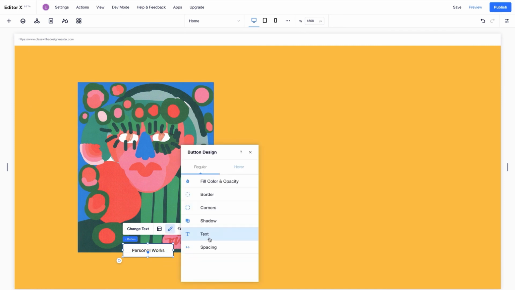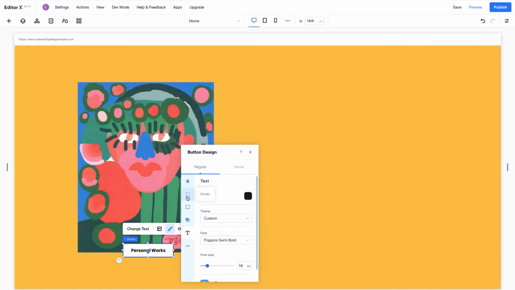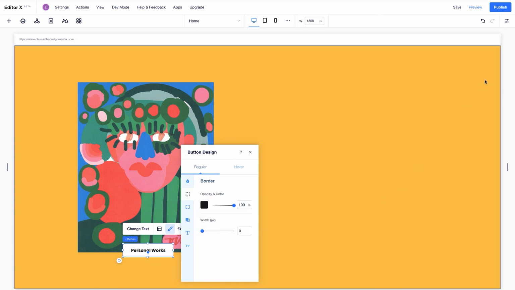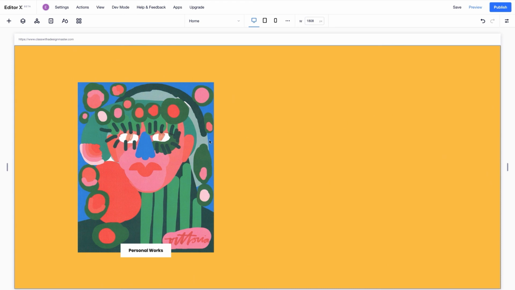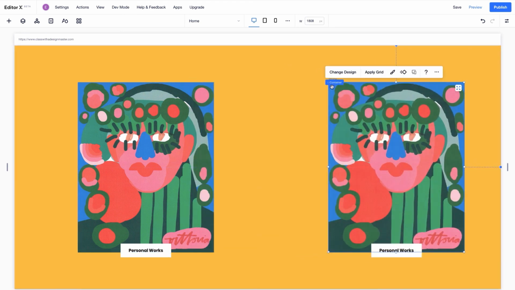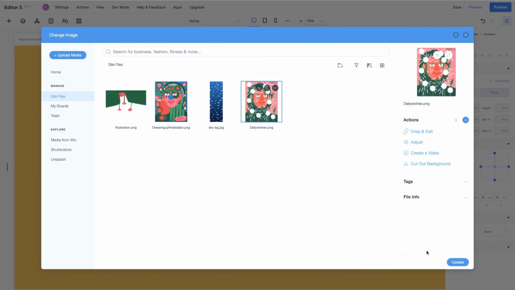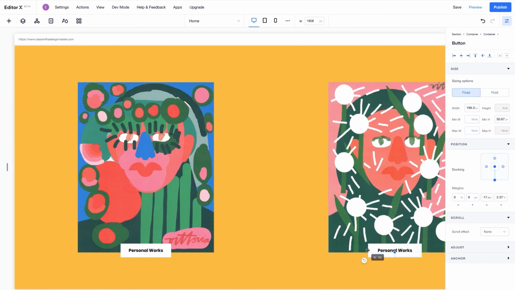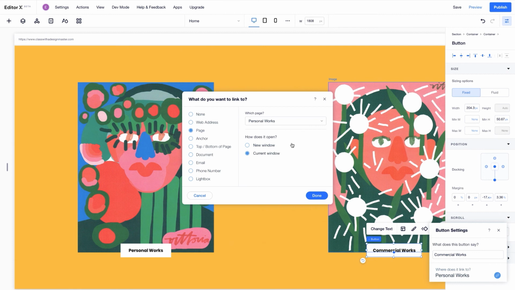I'm really into Poppins at the moment, and let's do semi-bold. I want to remove the border completely, so I'll select it and set its width to 0. 1 sec. Let's just align it to center. Great. Now I'm duplicating the container. Aligning it to the middle, and switching out the current image for another one. Now let's rename this button and link it to my commercial works portfolio.